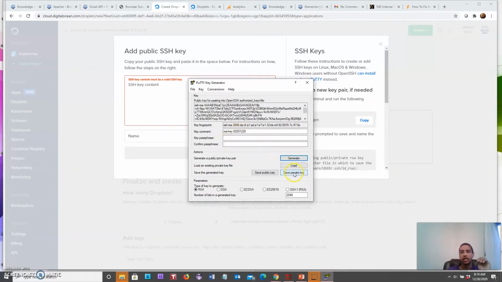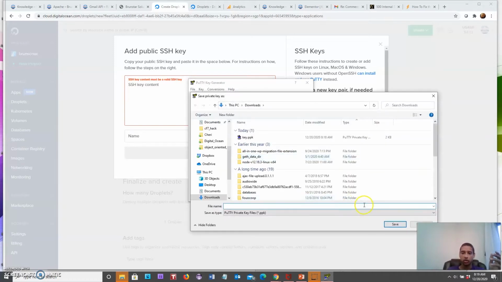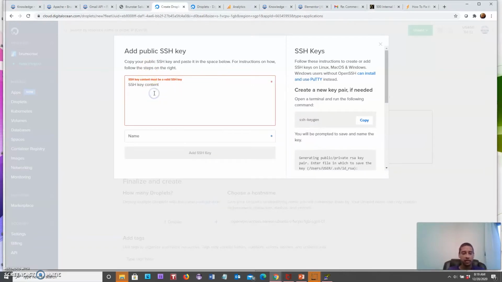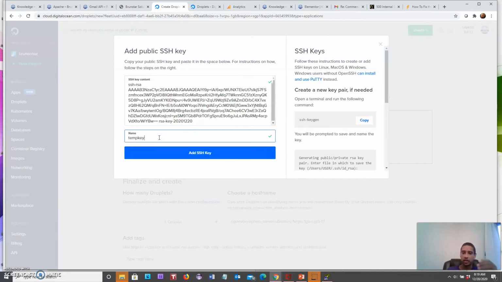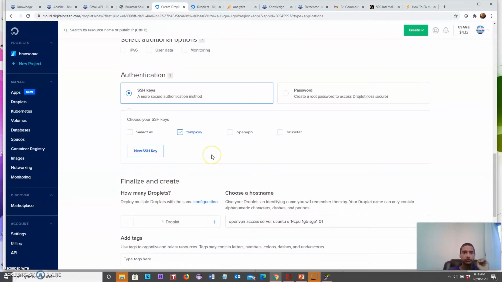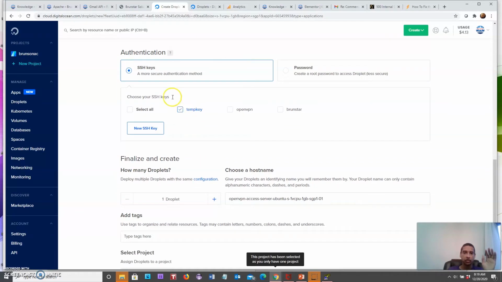And then what we'll do is save the private key. We're not going to use a passphrase for now, that's fine. We'll save it as key1.ppk. And now this public key here, we're going to copy that. You want to copy this public key and paste it into here. And we're going to name it. I'm going to call this temp key because I'm not going to need it after this. And we'll say add SSH key. Cool. So now we've got this temp key here, and that's what we're going to use.